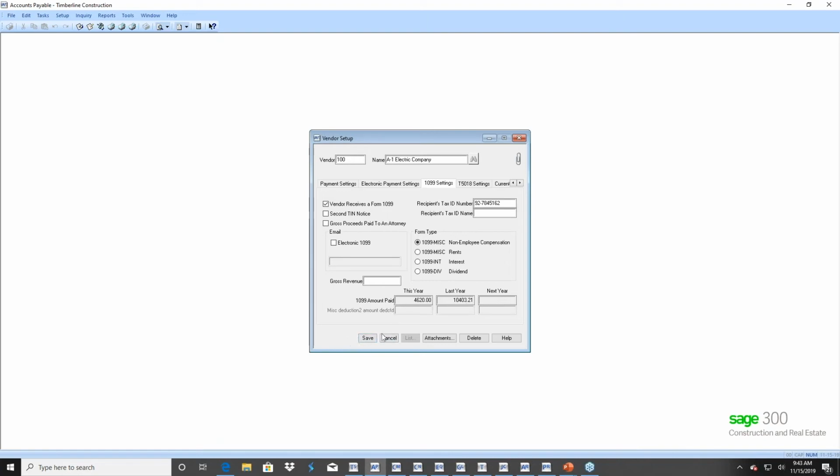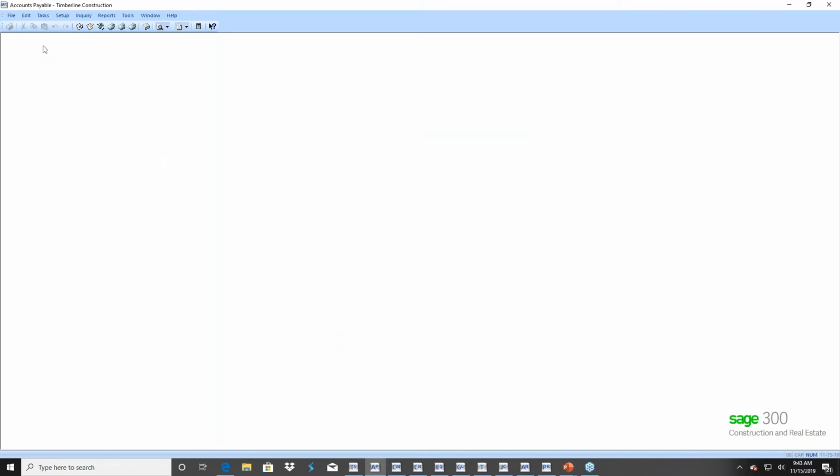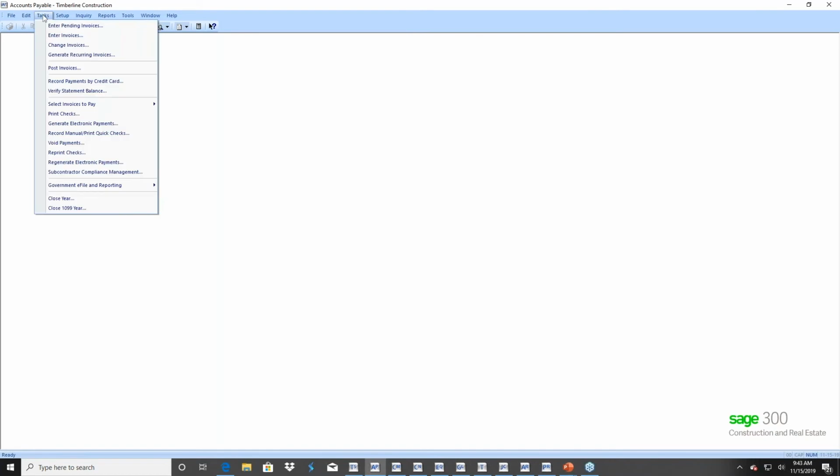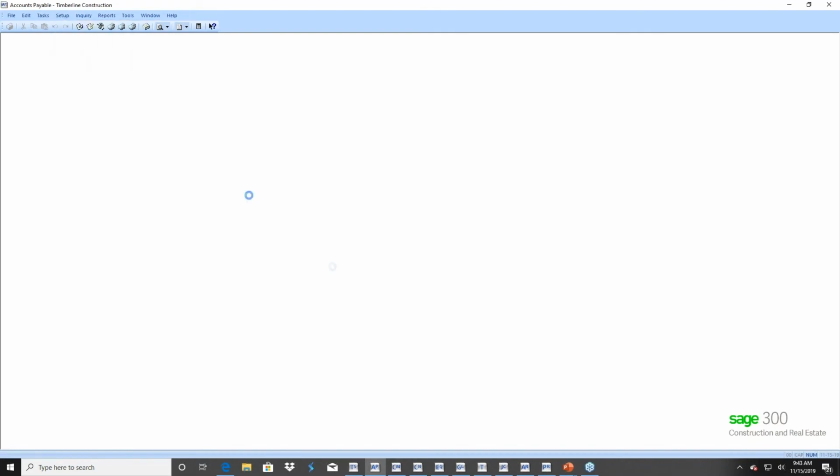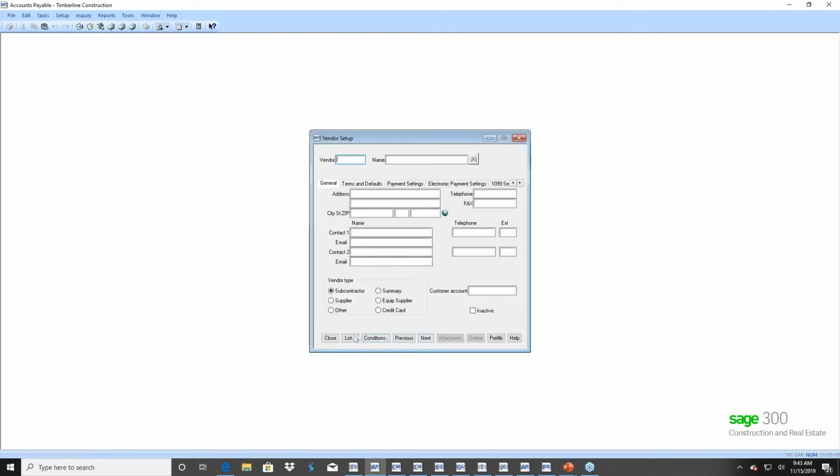Now, if you're not, if you're still sitting in 2018, you're going to run tasks, close 1099 year. That's the step that rolls the figures around. Now, 1099 year takes care of the 1099 tab. Close year takes care of the totals tab on the vendor. And typically, close year corresponds to your fiscal year end. And so the tab that's going to move around is your totals tab.